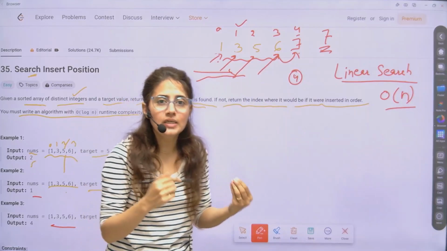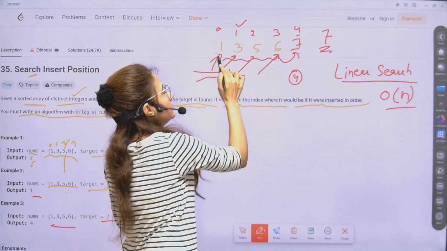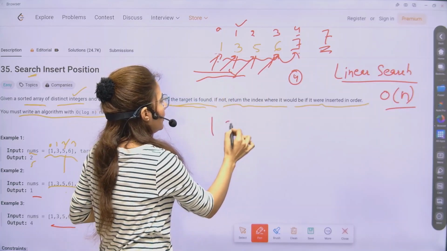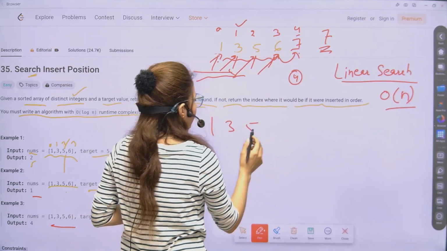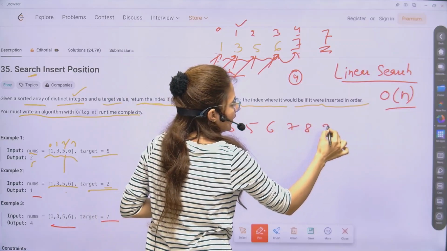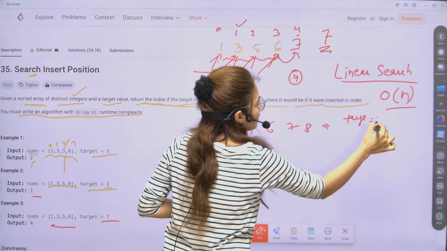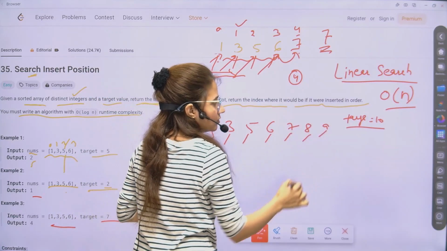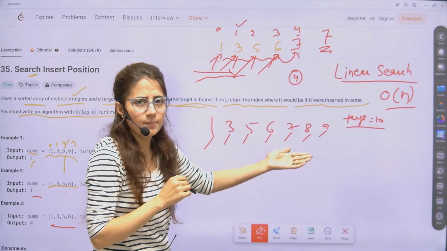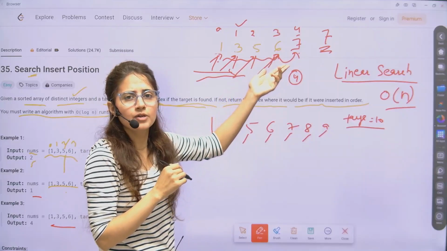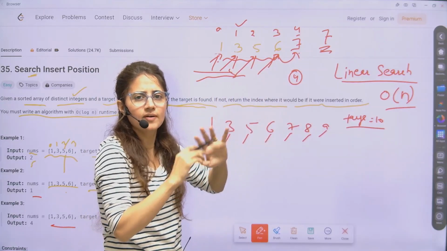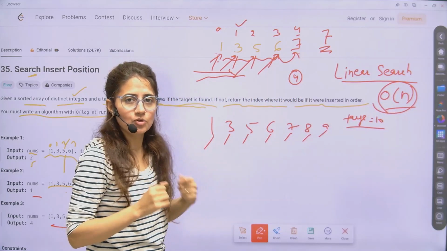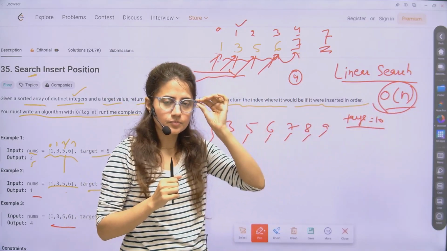N comparisons you need. You compare the target with this, with this, with this, with this. If there are 4 elements. Suppose we have array 1, 3, 5, 6, 7, 8, 9 and the target in this case is 10. So you have to compare this target with all of these. So how many comparisons basically? 9 comparisons. Or 4 comparisons. That depends on the size of the array. Size of the array generally we take as n. So that's why the time complexity in big O notation, the worst case time complexity, is order of n.